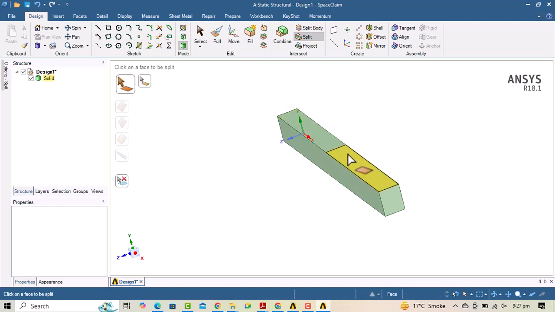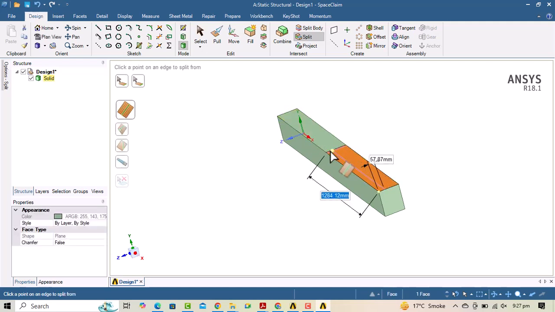Now again I will select this face, and I will have a patch of, for example, 100 millimeter.